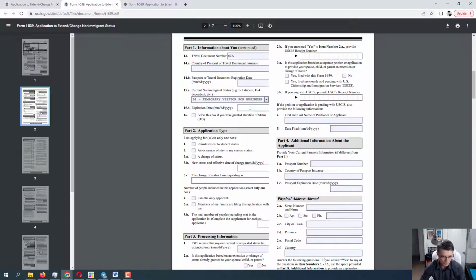Expiration date. All right, that's the expiration date of the passport. No, actually, never mind. That's the expiration date of your current non-immigrant status. Select this box if you were granted duration of status. If yes, you select it. If not, then you skip it.